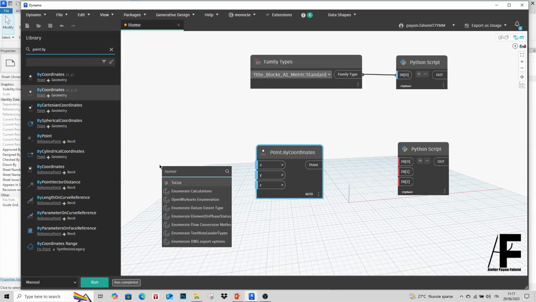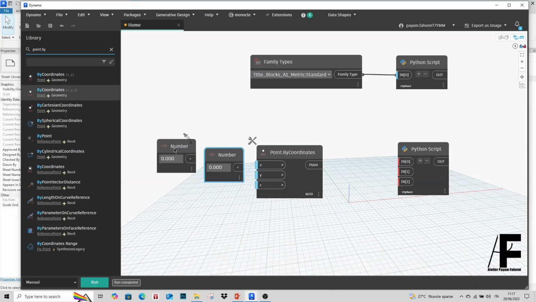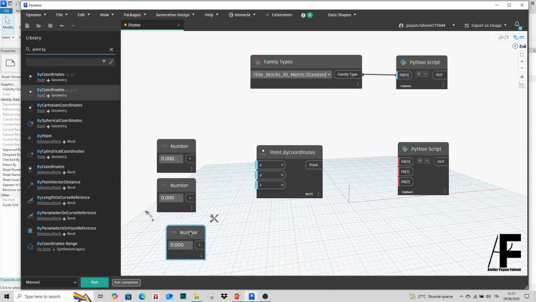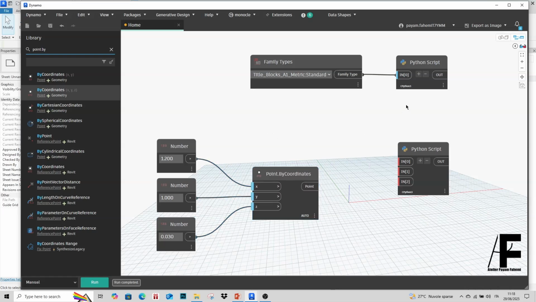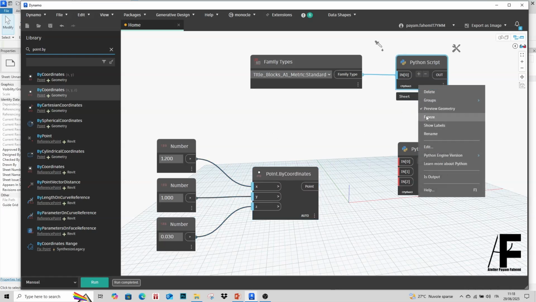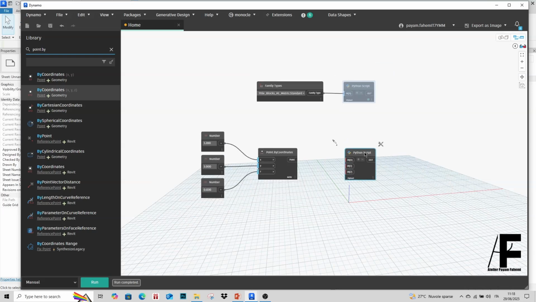We look for number. Let me copy this a couple of times. Let's set this to 1.2, 1, and 0.03. Let's round those numbers up. Right. Let me freeze the previous node here. Let me run once.